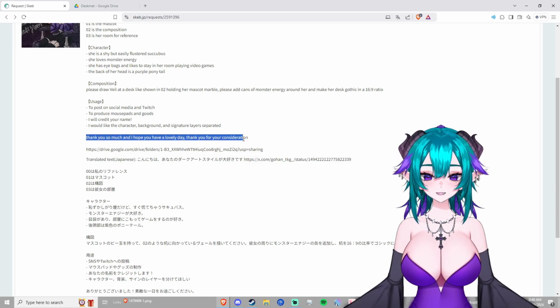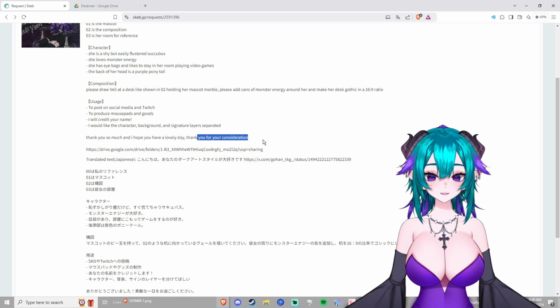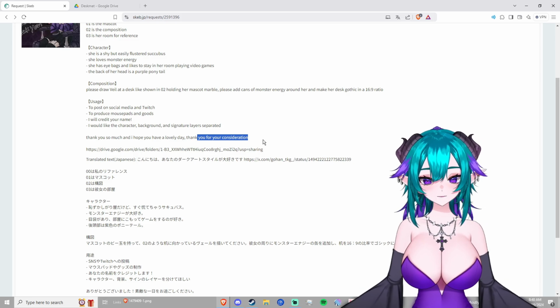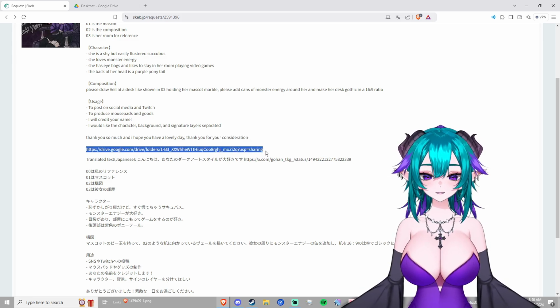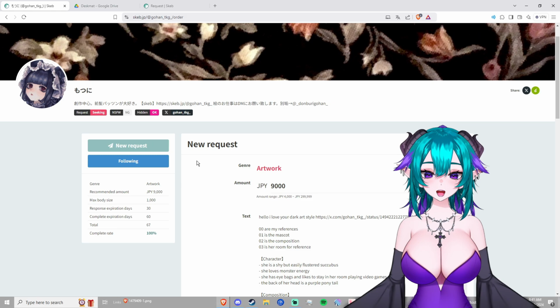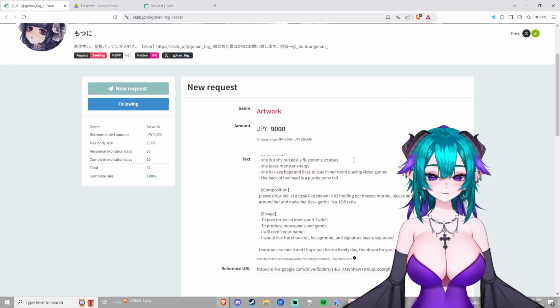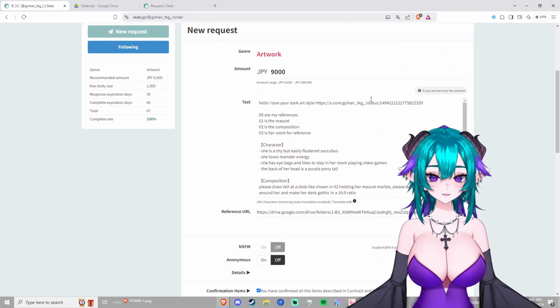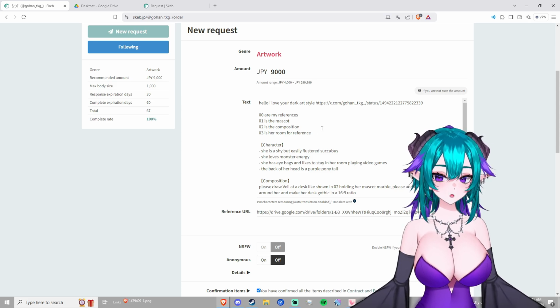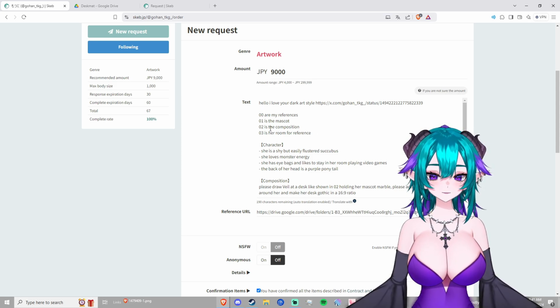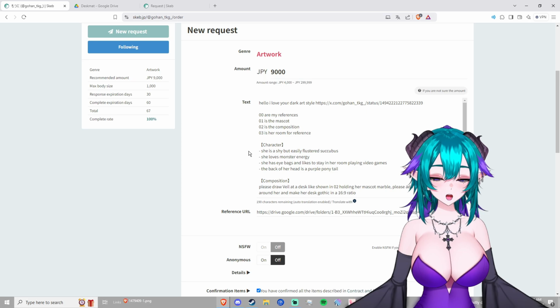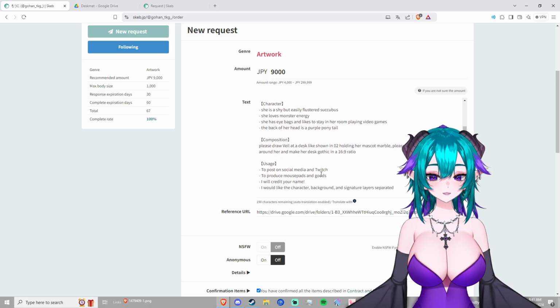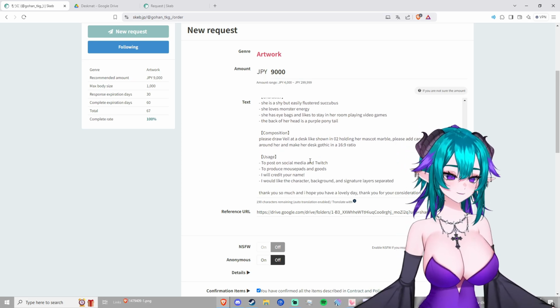Then I usually say thank you, and thank you for the consideration, because again, they don't have to accept the request with the Google Drive. Now, that written up in the request page will look something like this. So you're going to want to format it however you want, just as long as you get your references across and what you want, explaining your character a little bit. This is just how I like to format it.